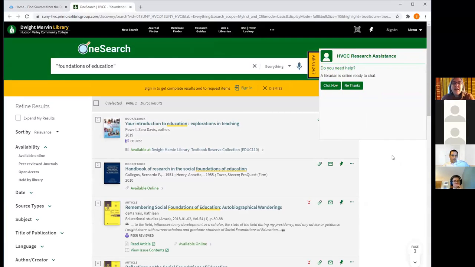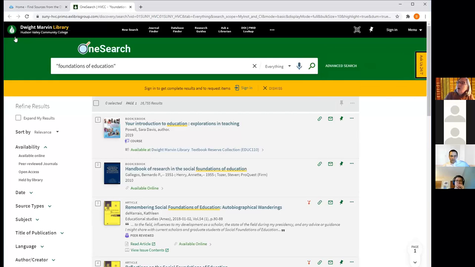Let's say it's 80% great, and you need about 20% more to round out what you need to meet your learning objectives. So there's my timer, I'll talk fast. Let's say you go to the library to see if there are a couple of chapters in books I could include. So I'm going here to our OneSearch interface.